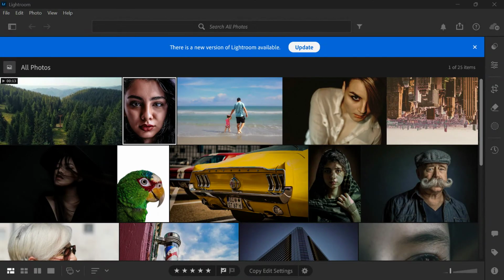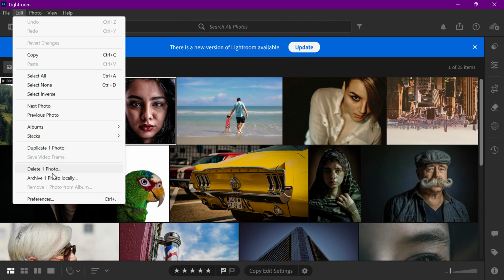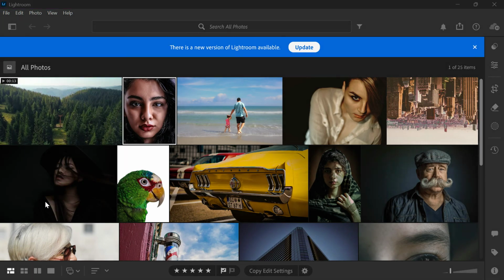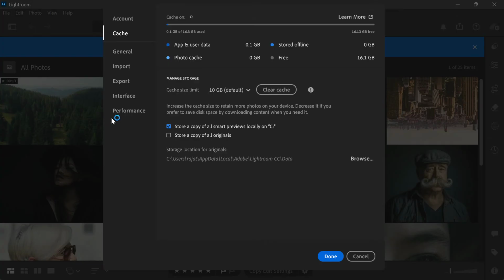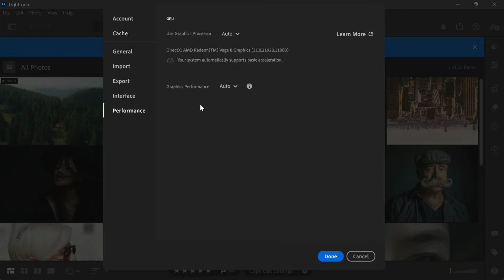The first thing to try is turning the GPU off completely. This is the quickest fix, and for a lot of users, it stops the error right away. Open Lightroom, then go to Edit, then Preferences, and click Performance. In the Performance section, look for Use Graphics Processor and turn it off. Once you disable it, restart Lightroom and see if the problem is gone. In many cases, that alone solves the GPU error.